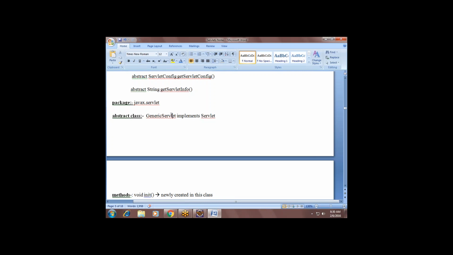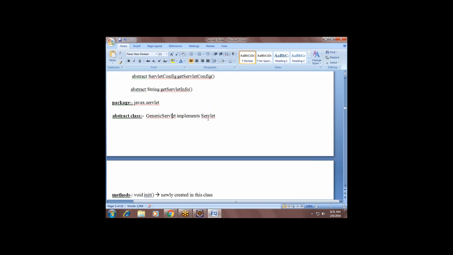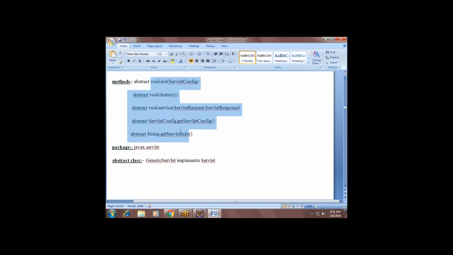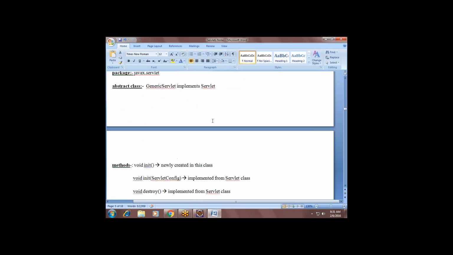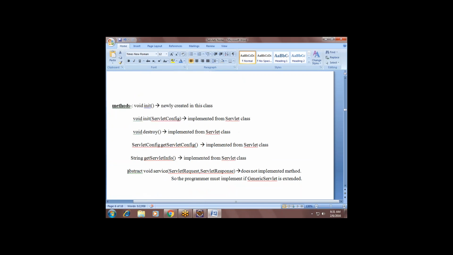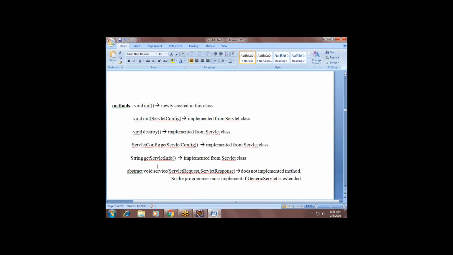In GenericServlet, all the methods are already overridden. You don't need to worry about any of them except one: the service method. The service method is still abstract. It means if you inherit GenericServlet in your Java class, your responsibility among all the methods is to override the service method. It is mandatory, like the run method is overridden in a thread. Here we override the service method.